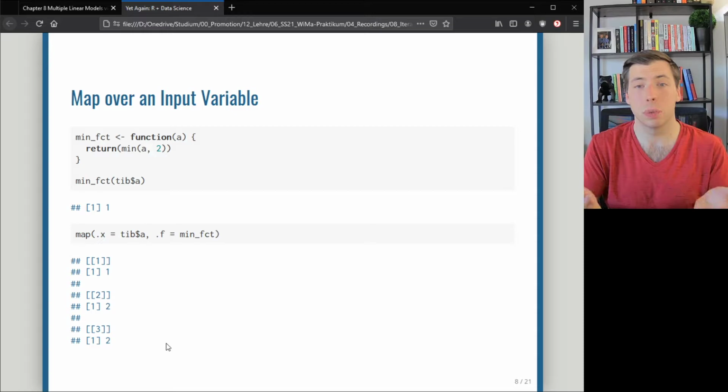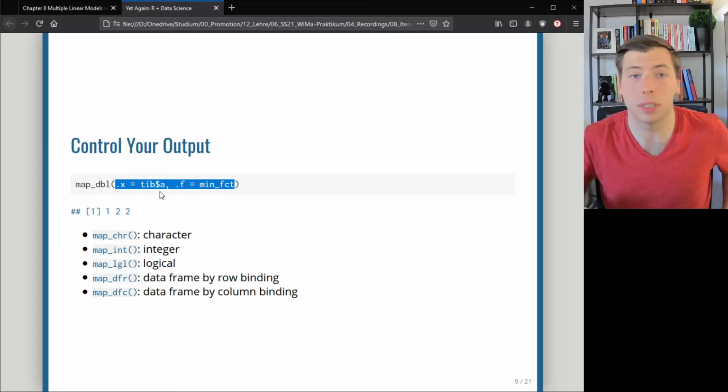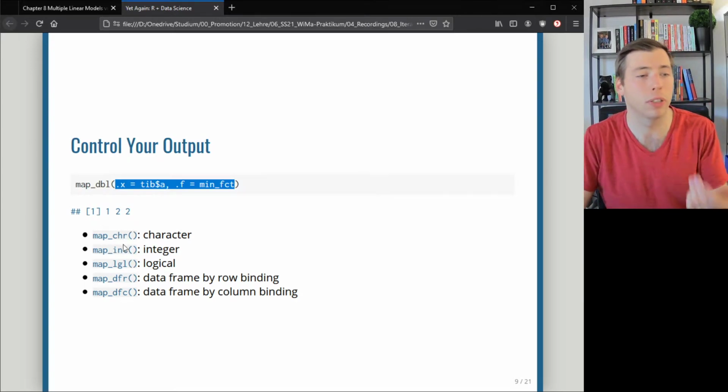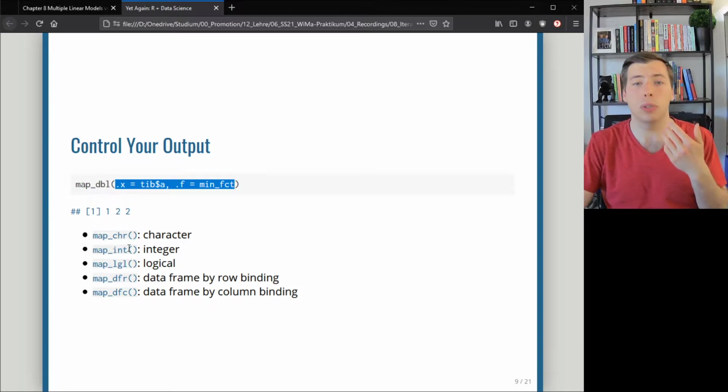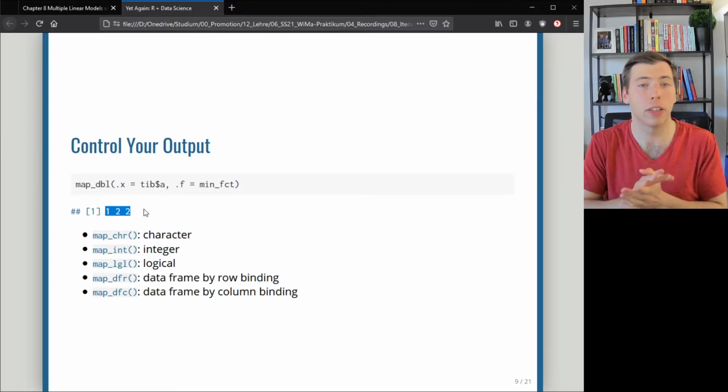So for instance, if you want to get a string or a vector of doubles, then you simply use the map double function. For instance, map double, the rest of this is the same. So all of these, map double or map character, map integer and so on, they all use the same syntax. It's just that they at the end give a different output. And yeah, so what we see here now is that the result is a vector now instead of a list, which is sometimes preferable depending on your application.